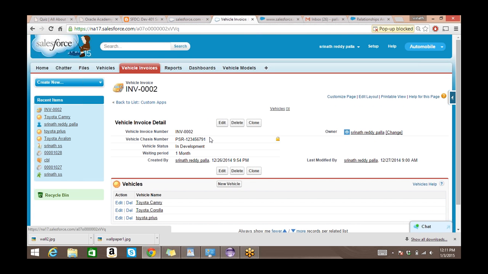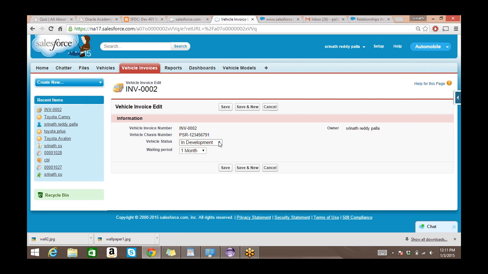When I create a vehicle invoice, it gives the complete details about the vehicle that has been created: the vehicle invoice number, the vehicle chassis number, and the status of the vehicle. I can edit this one and keep it in development, waiting period, bookings open, bookings closed, or ready to pick up.